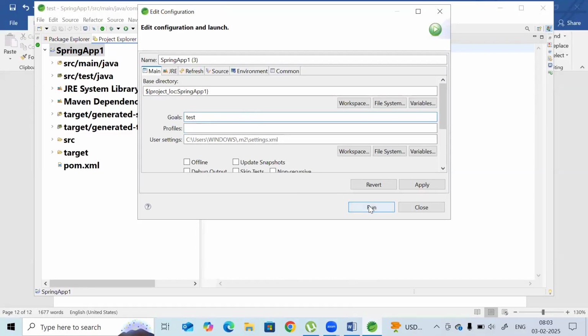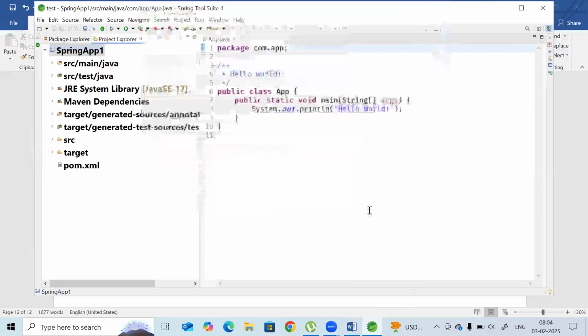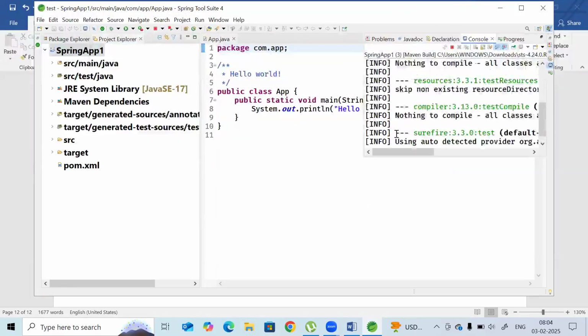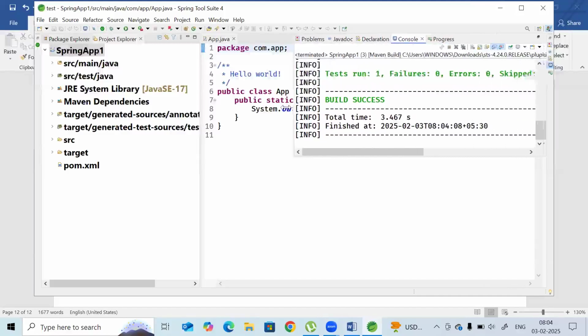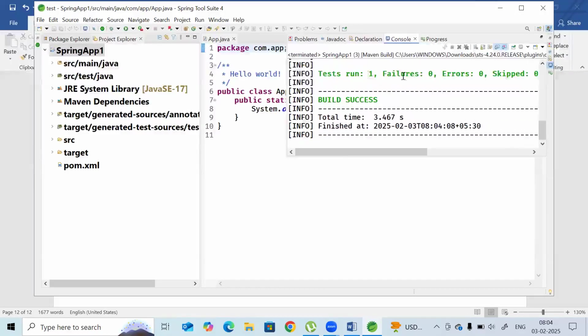If I execute the test command, then what happens now? It is going to compile and execute the test cases. How many tests run? One test. How many failures? Zero. How many errors? Zero. Sir, we have not written any test case, right? Don't worry. By default, one App.java file is created.